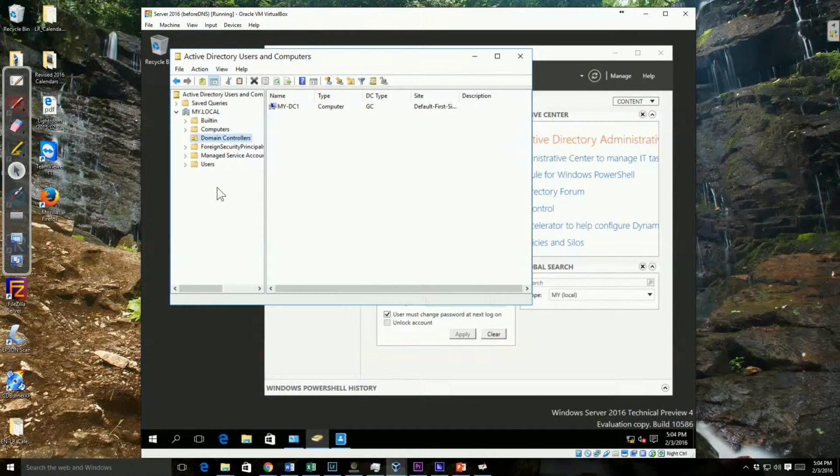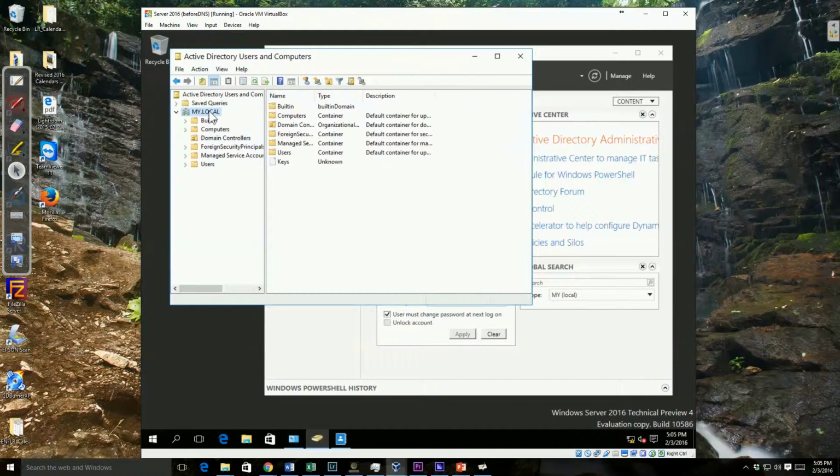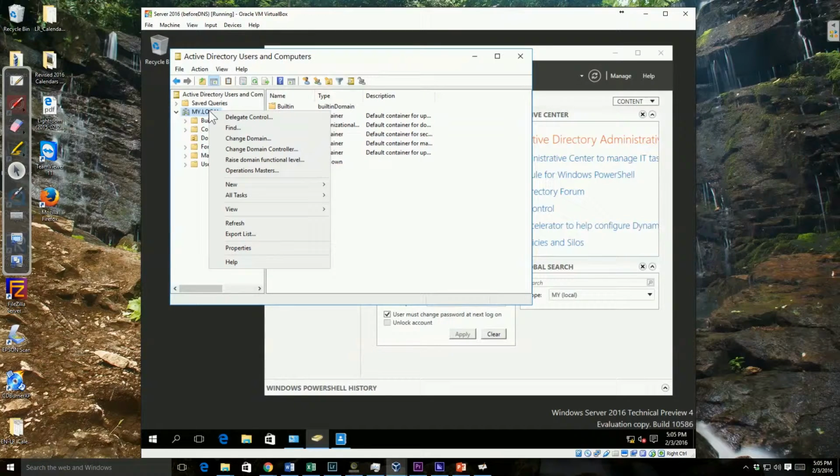I can add things by finding where I want to add them. Say I want to add them on my domain level here. I can right click and I can come down to New, and I can add a new computer or a contact. I can add a new organizational unit, printers, users. We'll talk about these different things.